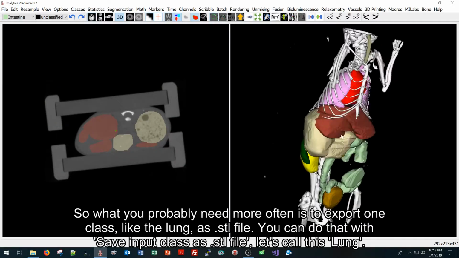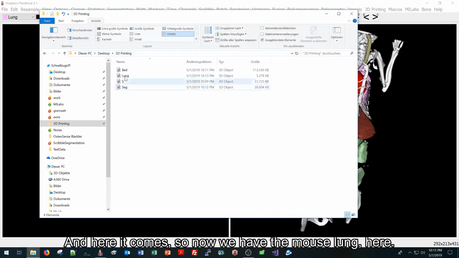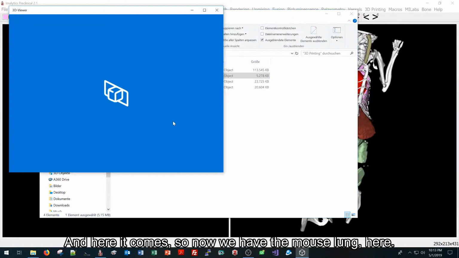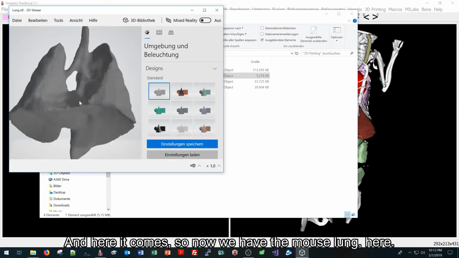But what you probably need more often is to export one class, like the lung, as STL file. Here you can do that with save input class. Let's call this lung, and here it comes. So now we have the mouse lung here.